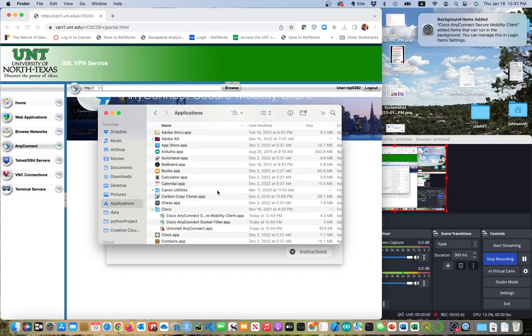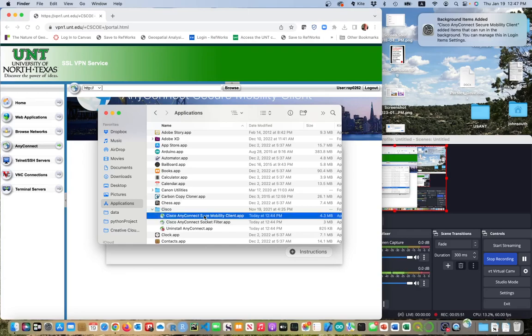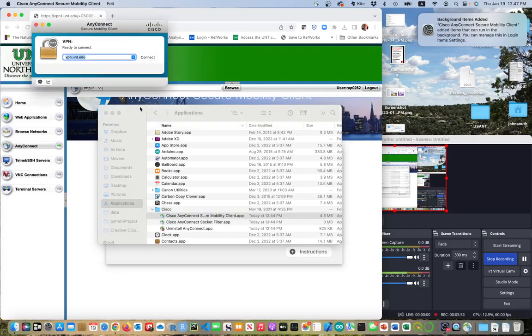And I'm going to find that, here it is. It's this first one here, Cisco AnyConnect Secure Mobility Client. We're just going to go ahead and double click on that to open it up. The first time you need to go in here, you'll need to enter this vpn.unt.edu. I've done this before on here, so it automatically populates for me. But you should only have to enter it one time.